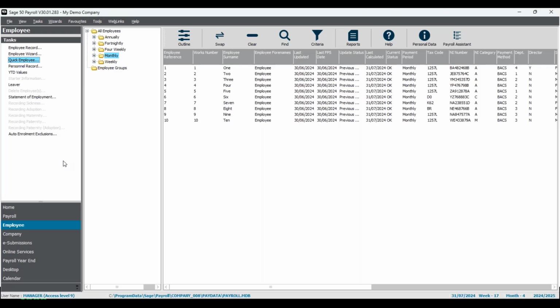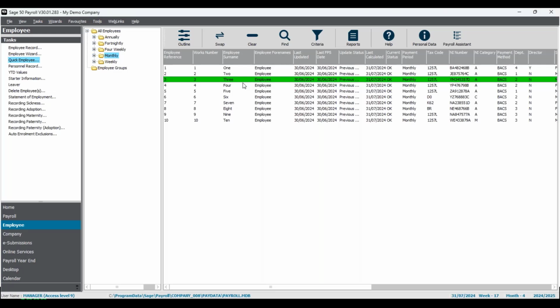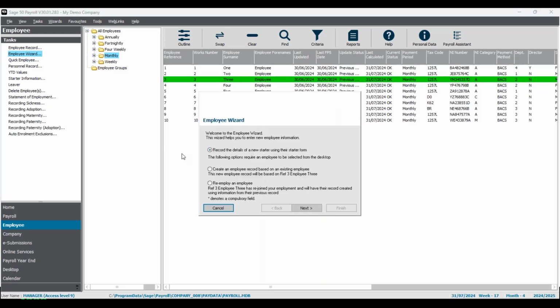So just to show you what I mean, I'm going to highlight somebody that I'd like to base the new record off. So I'm highlighting employee number 3, and I'm just going to click on the employee wizard. So this time you'll see I now get some more options. So I can record the details of the new starter using the starter form. That was the kind of option that was already there as well. So that would be with a P45 or starter checklist. Or I can create an employee record based off an existing employee, and it does also confirm which employee that would be. So because I've got employee number 3 highlighted, it would base it off employee number 3.